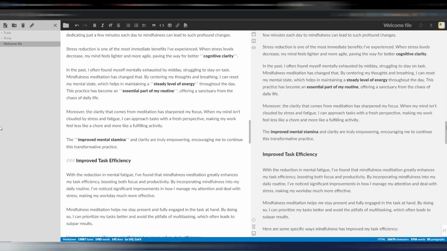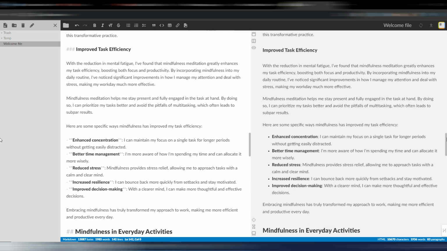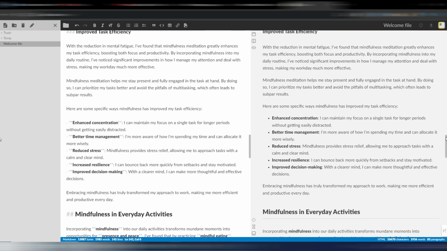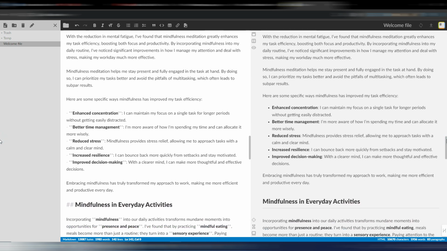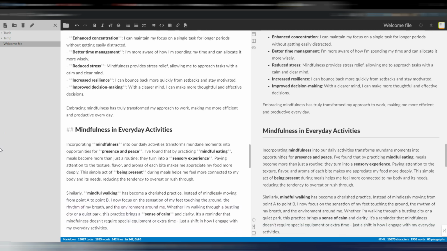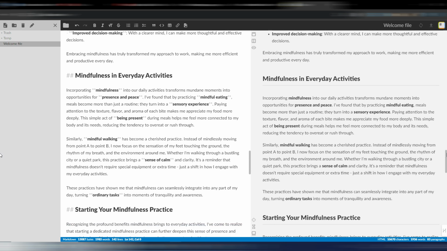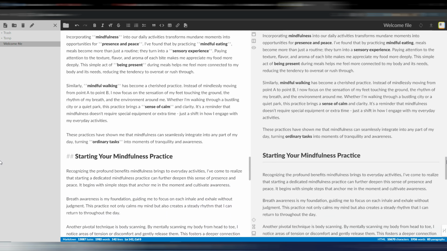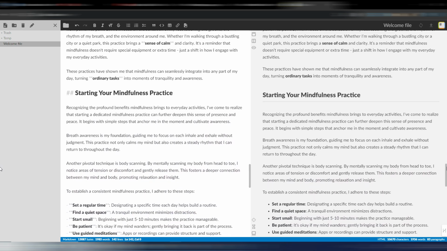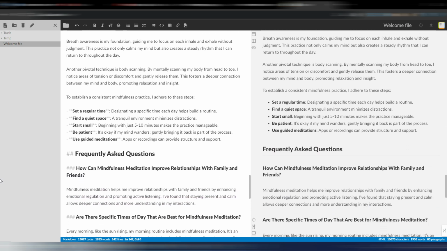and let's go down, improve the task efficiency. There is a bullet list here. I don't know, maybe it's quite similar to GPT-4 Turbo as quality, mindfulness in everyday activities, and again starting your mindfulness practice with another bullet list here.